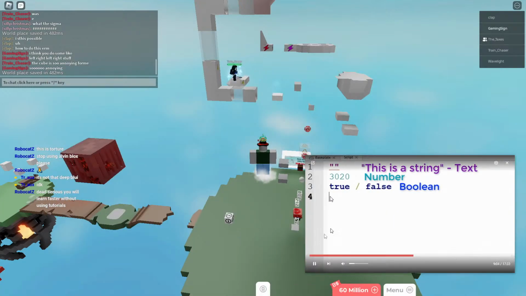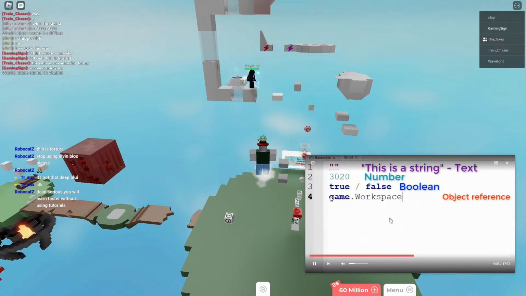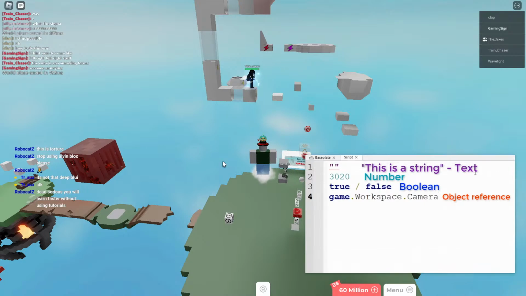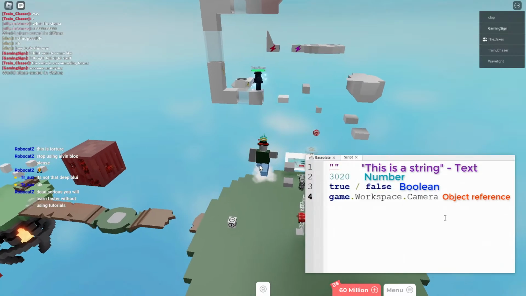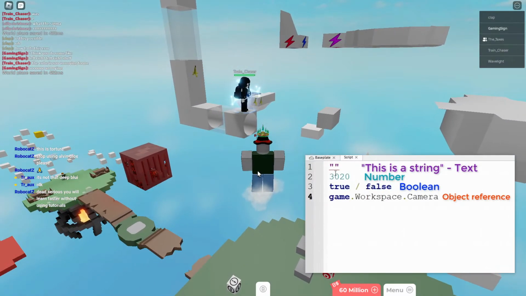What's the other data type? Oh yes, an object as well. So game.workspace.camera, for example, that is an object. So these are the four main data types, okay? And a variable can be any of these.